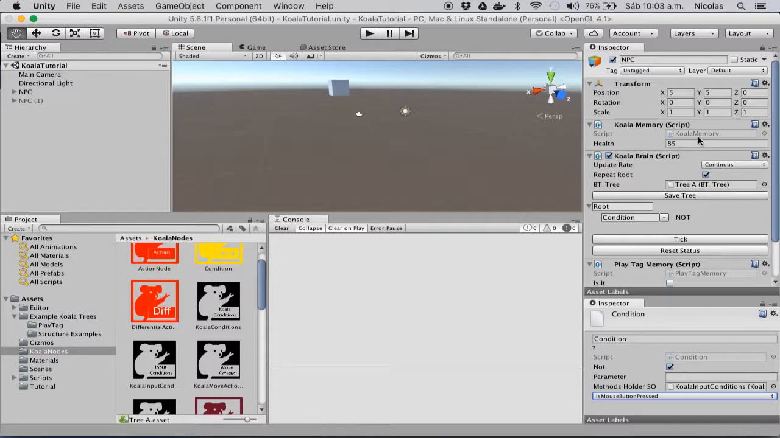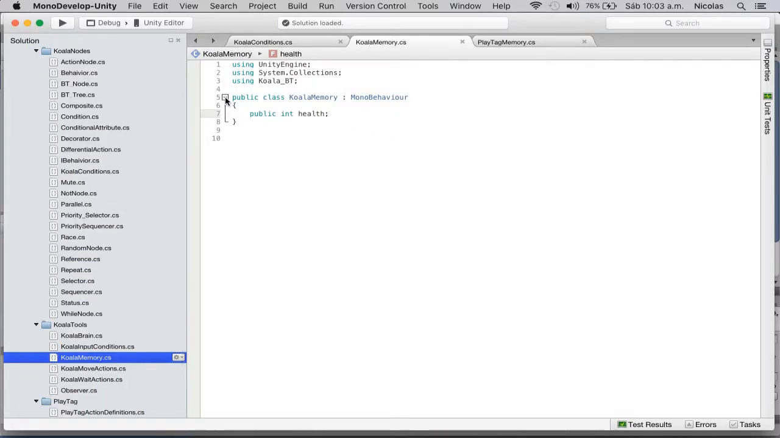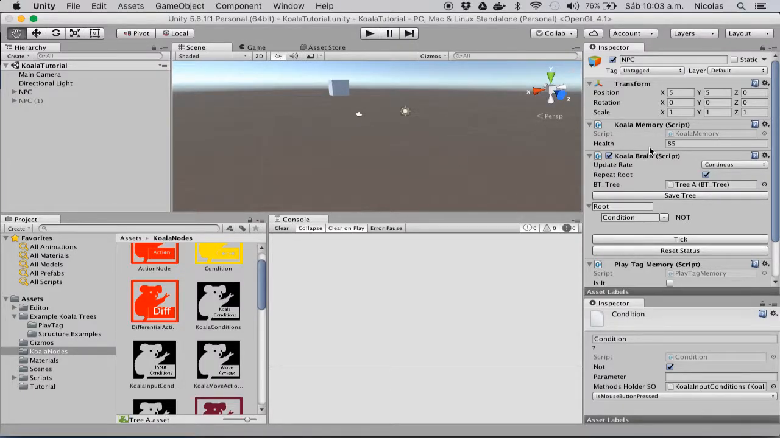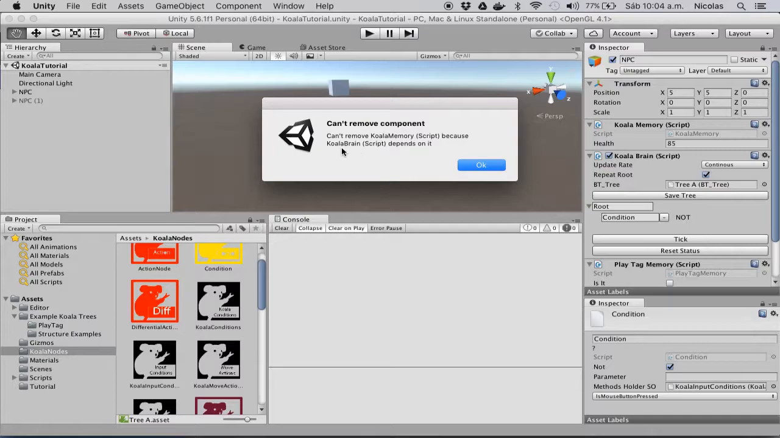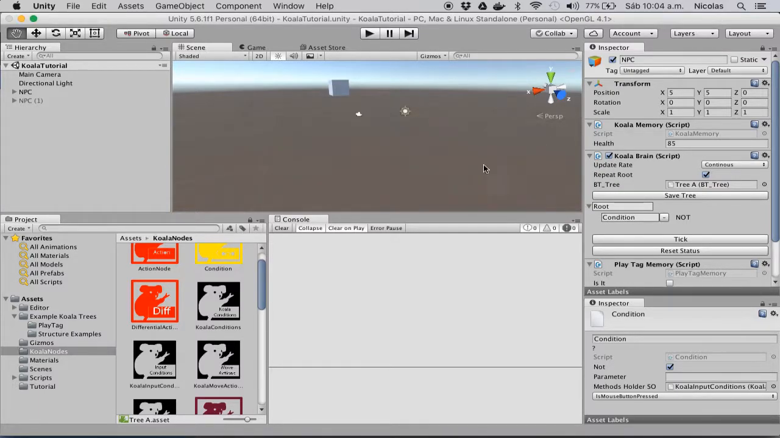Now, one last detail: as you saw in my Koala conditions, one method refers to this script, and this script is actually very simple. It's just a mono behavior with a public int variable health, and the idea is that you can edit this script to keep track of anything that your game object needs to be aware of. And also there are some standard actions within the package, which will give this script coroutines to run. So when you add the Koala brain, the Koala memory is automatically added, and if I try to remove it, it will tell me that Koala brain depends on it, so I cannot remove it.